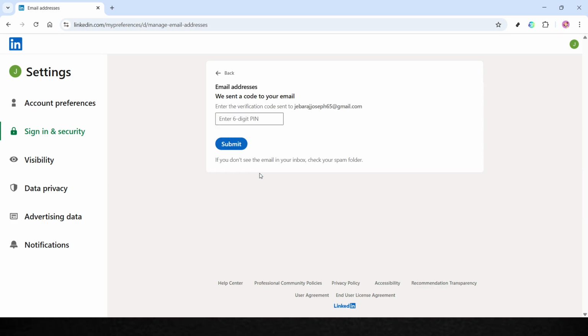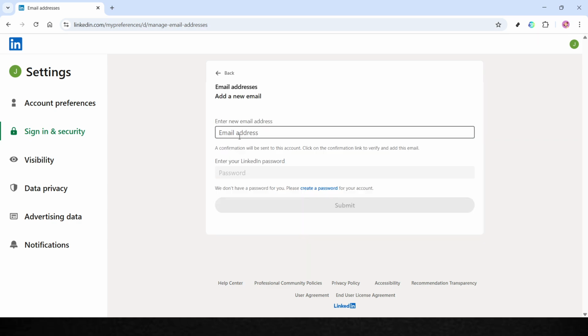Clicking here will prompt LinkedIn to ask for additional verification by sending a confirmation code to one of your existing email addresses. You'll need to check your email. Grab that code and enter it back on LinkedIn to proceed. After completing this security step, you're ready to add your new email address. Enter the new email into the designated field and click Send Verification. This action will send a verification email to the address you just added, ensuring that you have access to it.